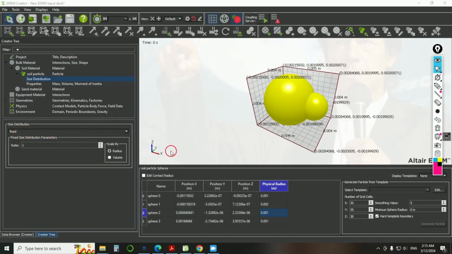It means that all the particles have the same size. Okay, so then it will create the bulk material, so every bulk particle will be the same size. Let's suppose we have 100 particles. Then all the 100 particles are exactly the same size, so we can use fixed. Okay, and we can also define by a radius or volume. Let us discuss this option.